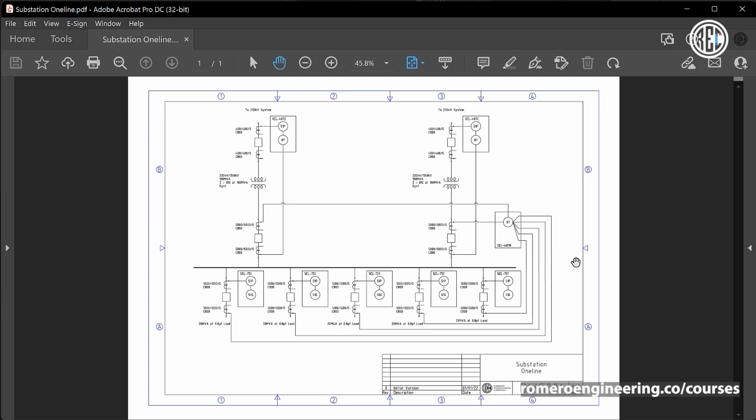All right, so far we've talked about the differential elements, both phase and ground. But now let's talk about overcurrent elements. More specifically, we're going to take a look at what we need to consider when setting phase, instantaneous, and inverse time overcurrent elements.